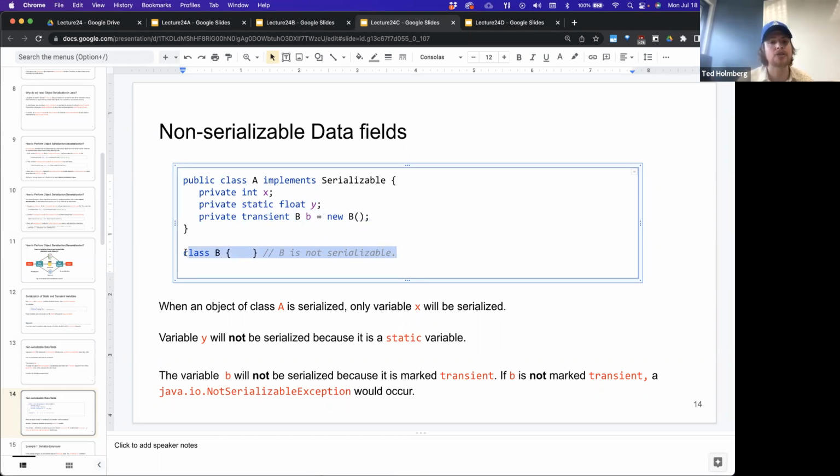serialize A because one of A's dependencies is on B, and B is not serializable, which means A is not serializable because it has a dependency that isn't serializable. However, we can bypass that. If we label B as being transient, now A can be serialized because the thing that isn't serializable, we're going to tell the JVM to ignore.